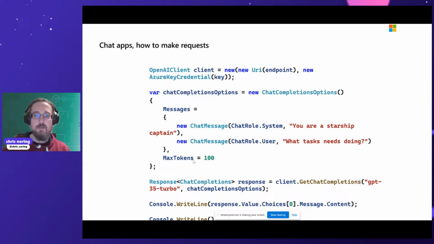So here you see first how we define this client. And the client consists of an endpoint that we need to call. It also consists of a key, your secret to the application. And you can also see how we are creating a chat completion options object consisting of several messages setting that context. And I just want to call out chat role system, which means now you are instructing the LLM what type of system it is. And the user, this is you prompting. So you can definitely tell it it's a starship captain. And then you, as a user, are now asking your real prompt, your real question, where you say, what task needs doing aboard this starship?